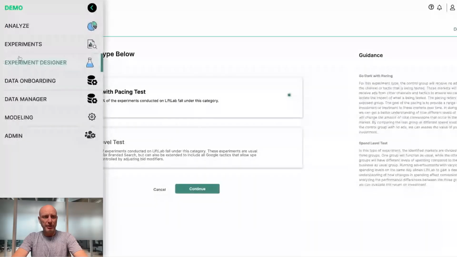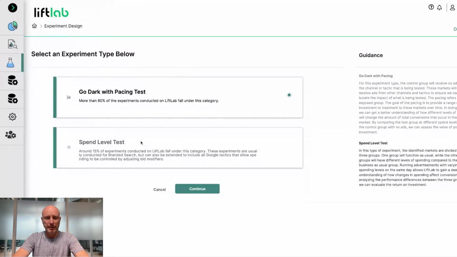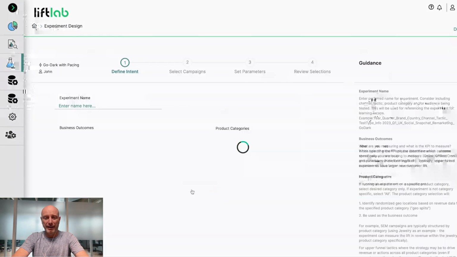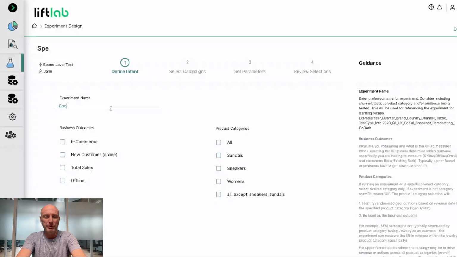Let's bring it up. So we're over in the experiment designer of LiftLab. And we're going to do a spend level test. And so what is unique about spend level tests is by design, in the beginning at least, they do not require you to go dark. And let's go ahead and run one. We're going to do a spend level test.